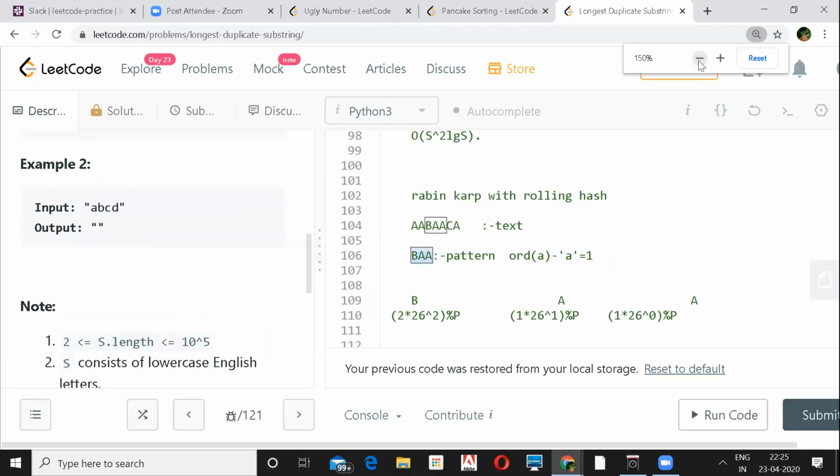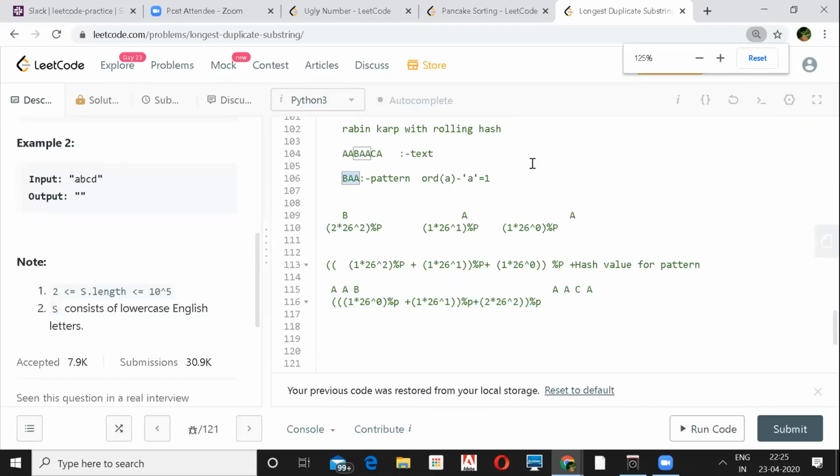The average time will be less. That's why I think we are using this rolling hash function, or if somebody has some other reason. I don't know how to implement it, but I can explain.